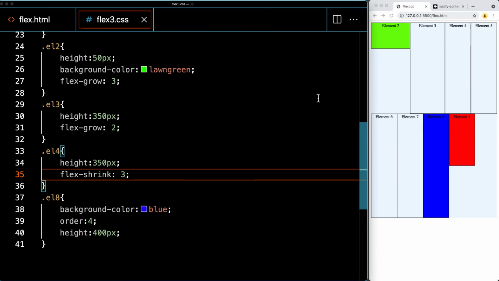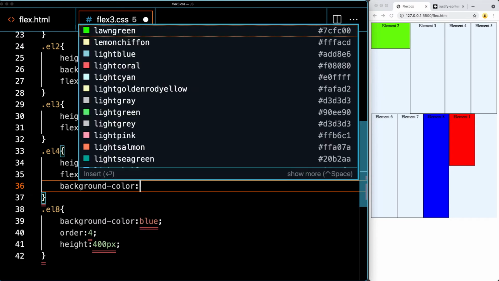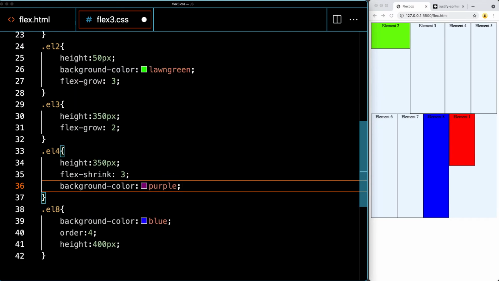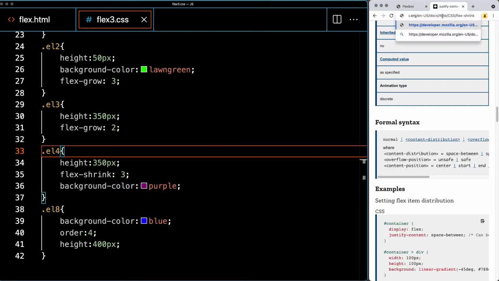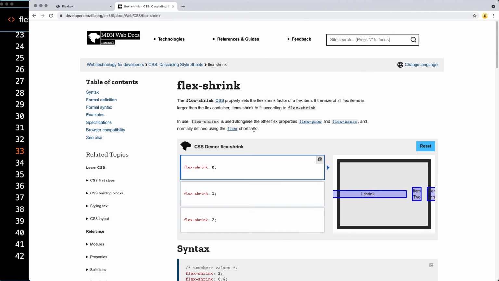So if we do a flex shrink 3, and I'll also set a background color for this one so we can distinguish it. So how about we set it, turn it purple. You're not allowed to put negative numbers, so keep that in mind. And there's a better example at the Mozilla Developer Network for the flex shrink. So you see that the default for flex shrink is going to be 1.